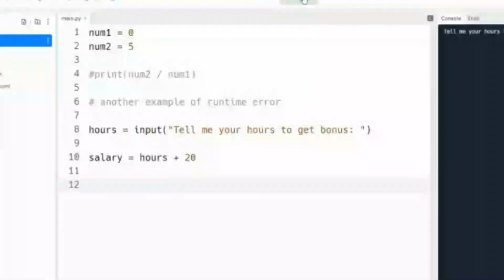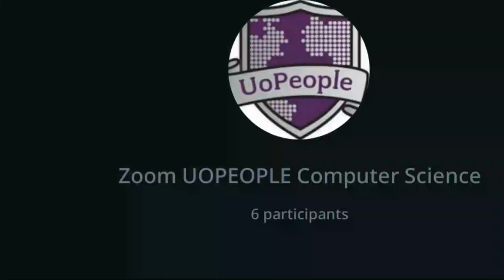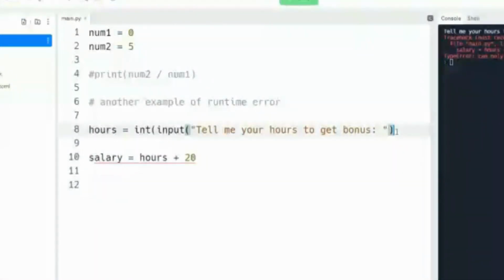Tell me how many hours to get your bonus, 30. Right, now we get a runtime error because we can't add a string to an integer. The integer would be 20 and the string would be hours, because remember I told you that if you just type the input and you don't cast it, you get a runtime error. To solve the runtime error, we'd have to put int, and just like we did before with the previous program, we'd have to typecast it like that to not have the error, okay?